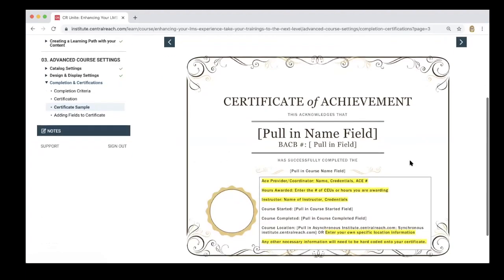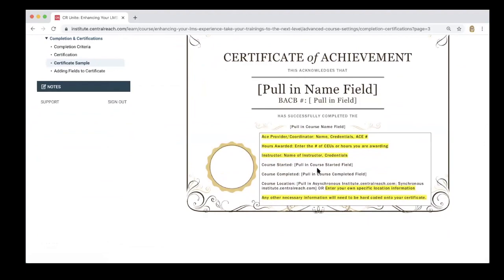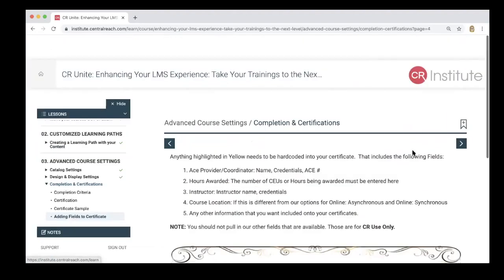Then I'm going to put in my certificate image. When you upload your certificate image, there are certain fields that we in the system, in the LMS, are able to pull in when you generate your certificate for learners, and certain ones that have to be hard coded. So we're going to break this all down for you.